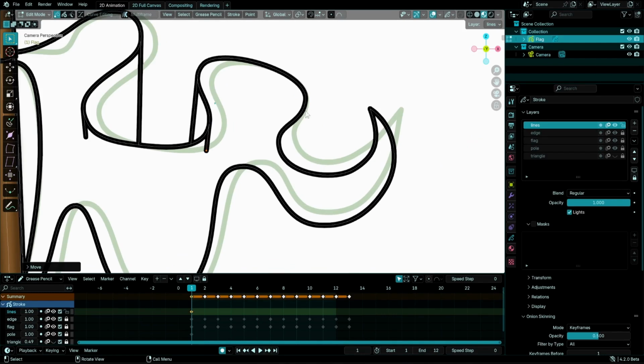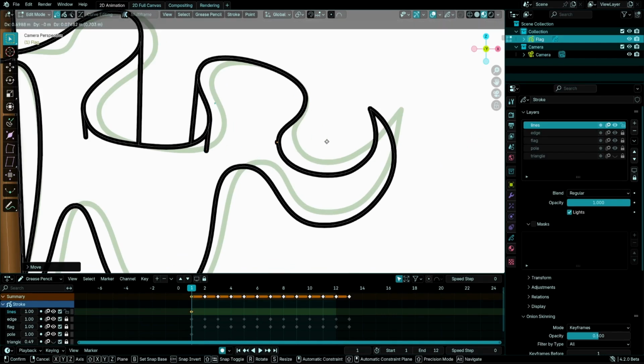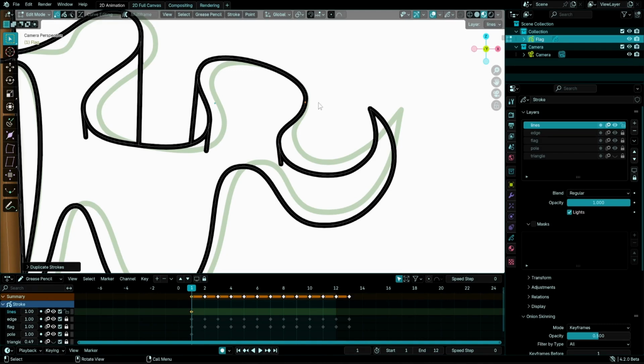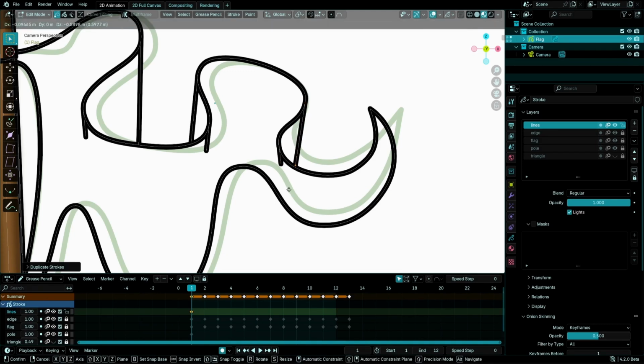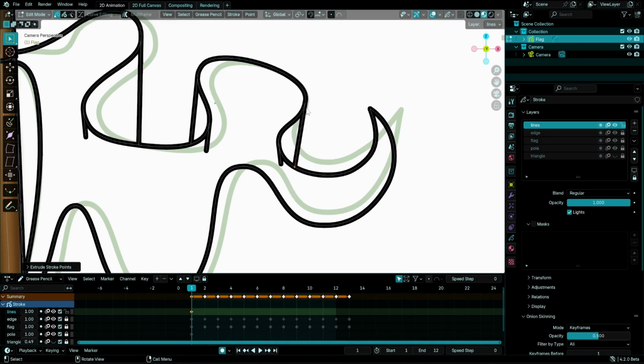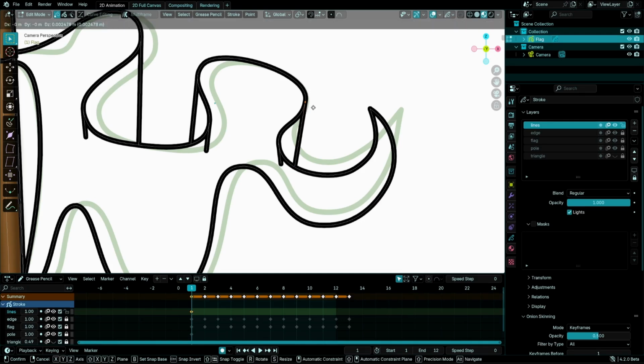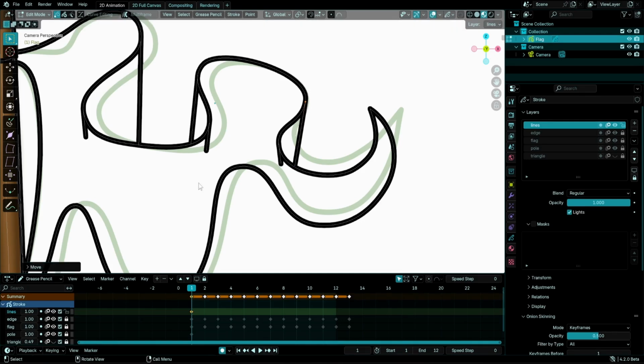I'll add another line here and one here. So Shift D, duplicate here. Here only a short line, and then Shift D again, move here. E and create a line like this. This seems to be too long, but I don't know. We'll see later. If it doesn't look good, we will adjust.